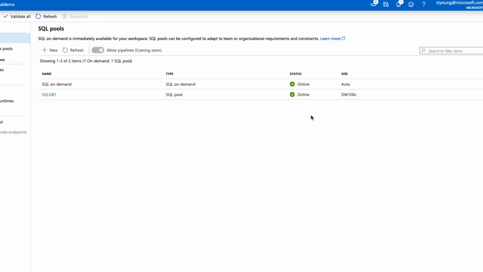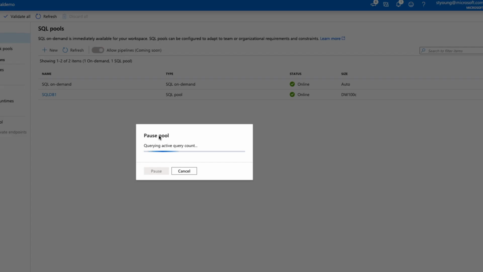And once this is completed, you'll see it here in the list of SQL pools. So you'll notice a few options here as you highlight over. And let's just click on the 3 dots. So what you can do is open the SQL DB1, pause, scale, assign tags, and you can also delete. So what we're just going to do here is pause.